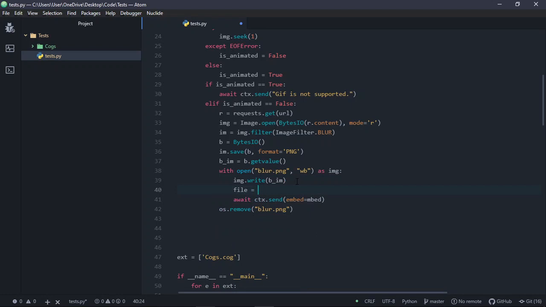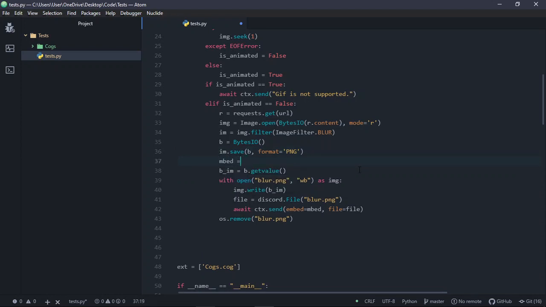File equals discord.file. I thought it was gonna be smooth throughout the whole video, but geez, I was wrong. PNG. We're gonna do file equals file, and that should work. So I did it wrong. Just a simple mishap, and yeah, we're gonna create the embed over again.